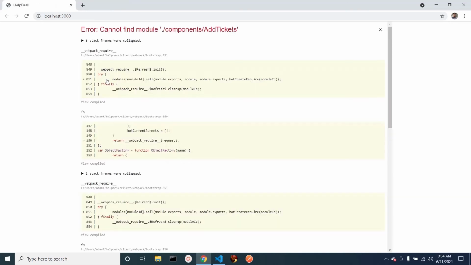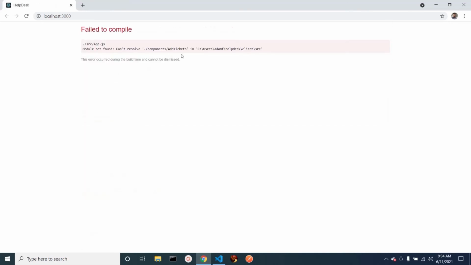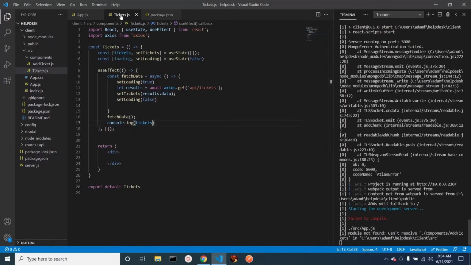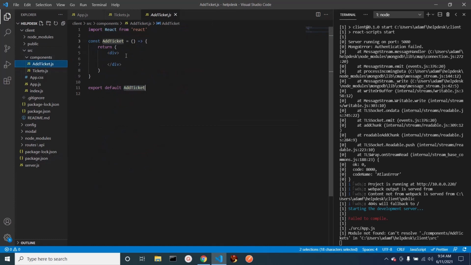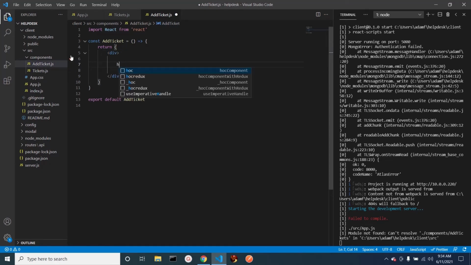Close this. Here we go. Can't resolve components, add tickets. That's just because it's an empty file. Let's go here. Let's do h4. Oops. Add a ticket.